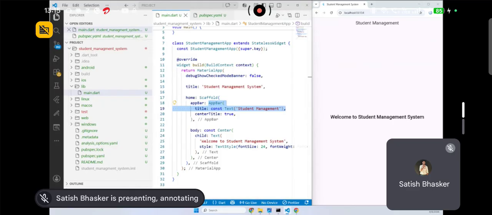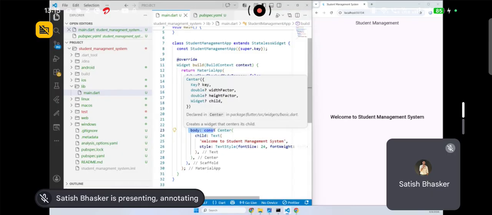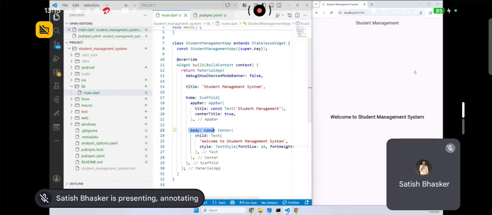And then body, this is where the main content goes. Here the entire main content goes. So under body we are making it center. In the center we are writing a text, welcome to student management system.